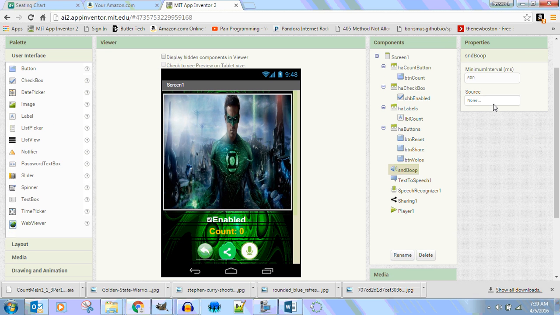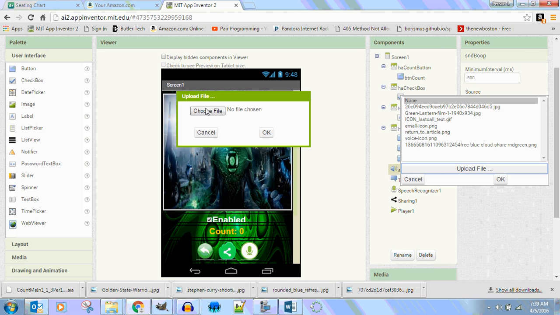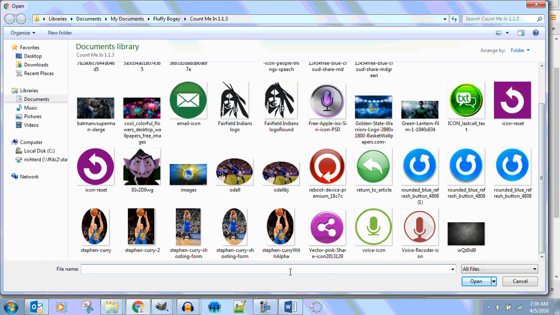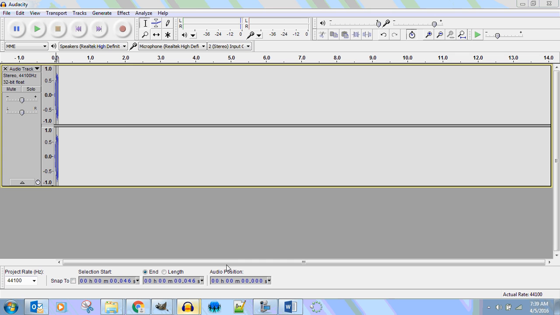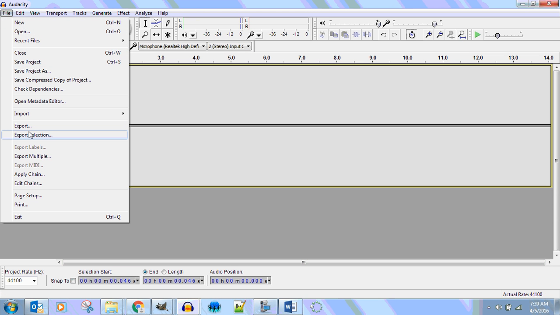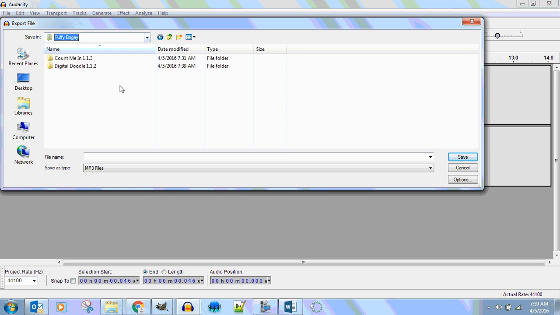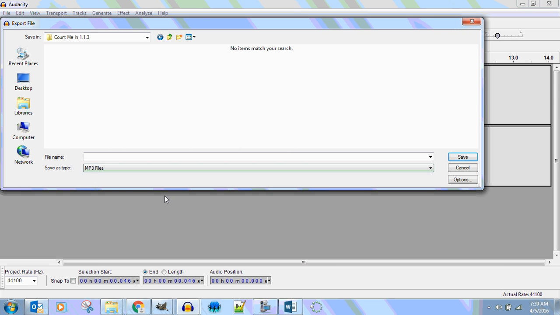And now I can go to my source, upload a file, choose a file, and I should see a sound file in here. And I don't. So let's go back here and let me go File, Export. And where am I exporting it to? I'm in the wrong folder, that's why. Fluffy Bogey, count me in, and we'll go boop.